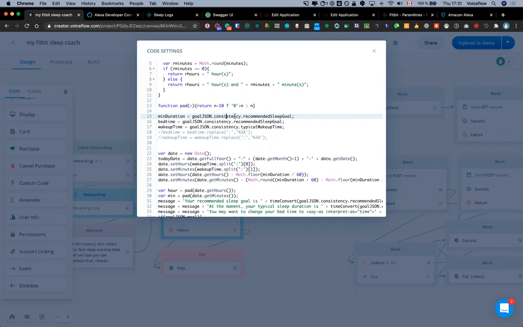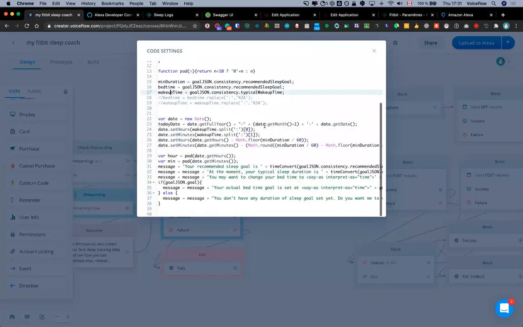Response, the path, consistency, and recommended sleep goal. Same for bedtime, wake up time. And then we are setting some stuff right there. We'll go on that a bit later, but basically we are then generating a full conversation or dialogue regarding what we got from the user data.